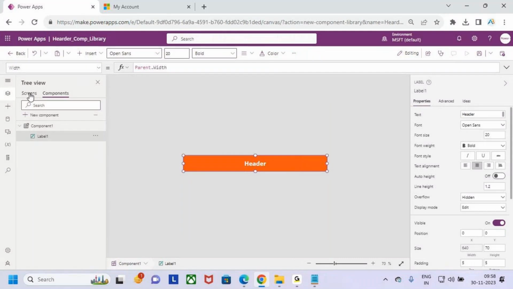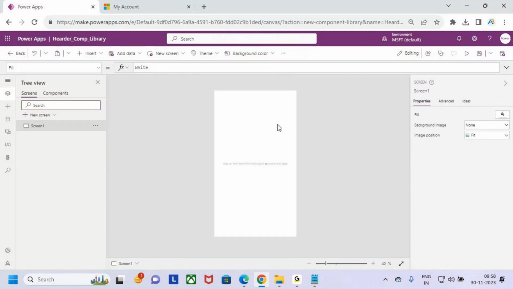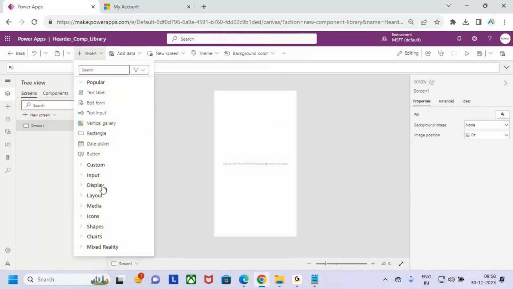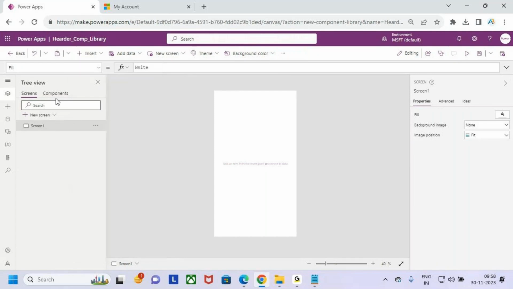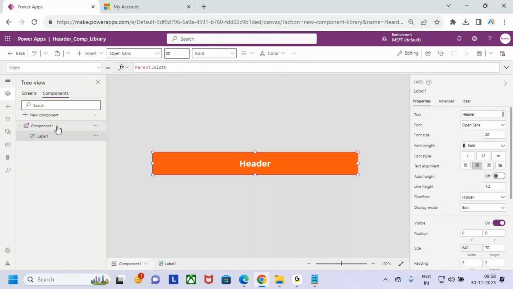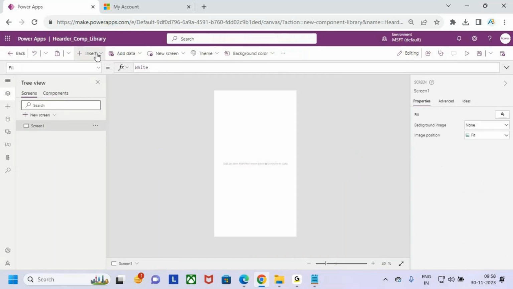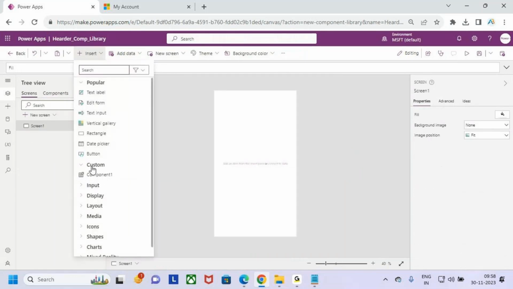Now once after creating the global component, you can go to the screens. Let me go to the custom screens. Here you are not able to see it. Hey, we are able to see it here. Yes, we are able to see. From here you can see the component. What is the name of this component? The name of the component is component one. You can go here, go to insert, and then go to custom, component one.